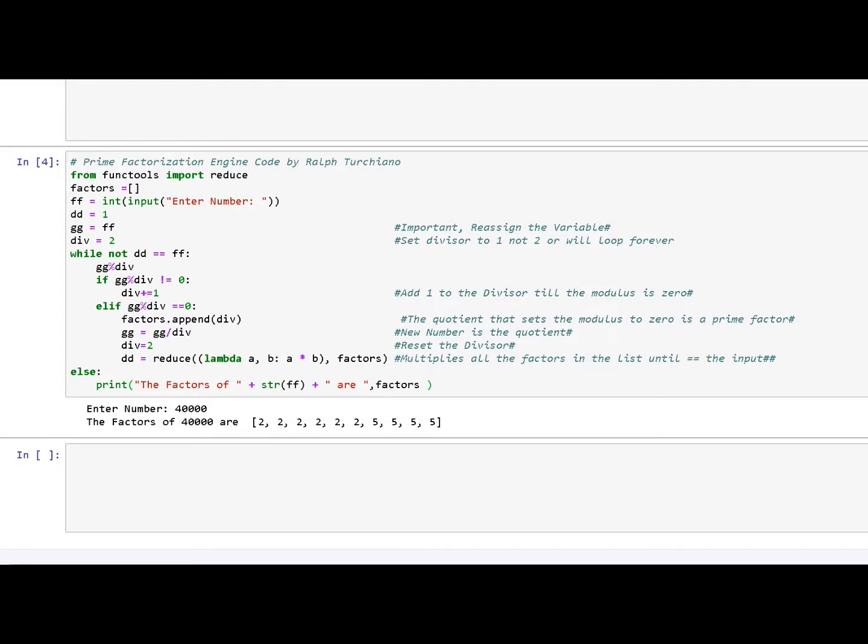This took me a lot of tries to finally get down. This is what's called a prime factorization engine, which I utilized with my limited skills using Python code. The trick here is a divisor.